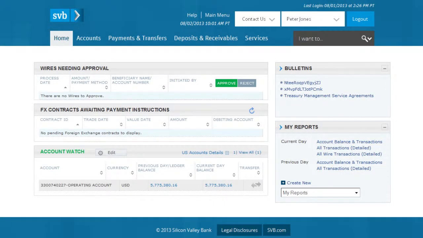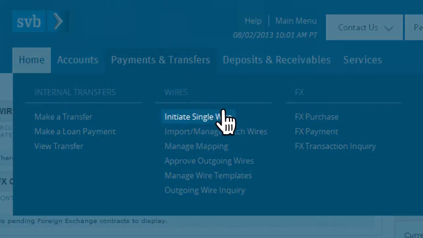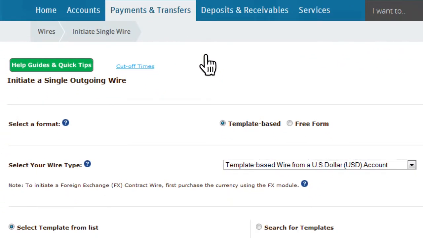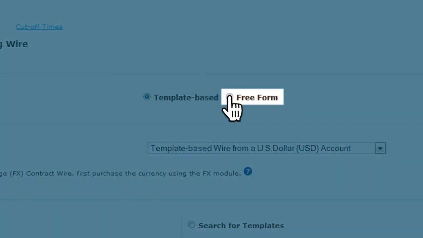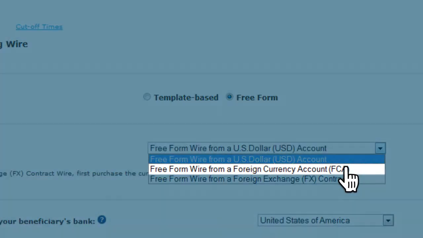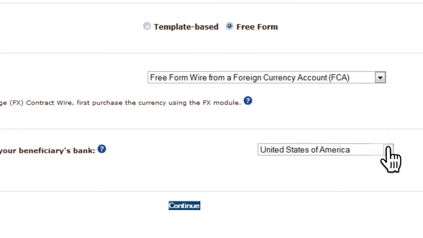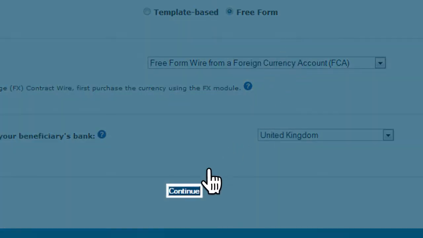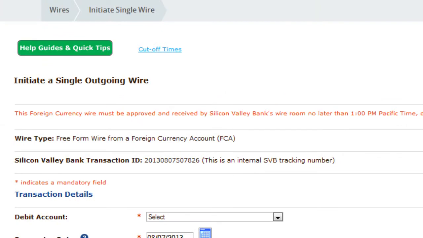To enter wire payment instructions, select Initiate Single Wire from the Payments and Transfers menu via SVB Online Banking. The Initiate a Single Outgoing Wire screen will appear and you can make your selections. The options to select a format and wire types are based upon your wire entitlements. If not already selected, you can select the Freeform format, then select the wire type, Freeform Wire from a foreign currency account. From the drop-down list, select the country where the beneficiary's bank is located. Next, click Continue, and the Wire Instructions screen will appear.